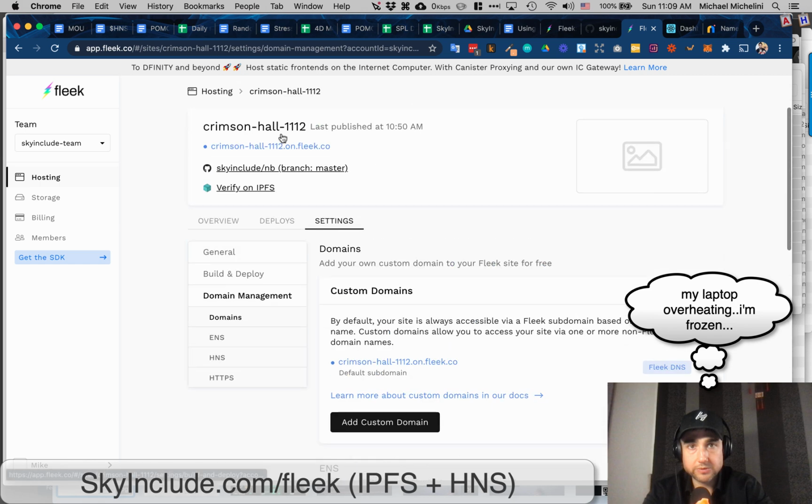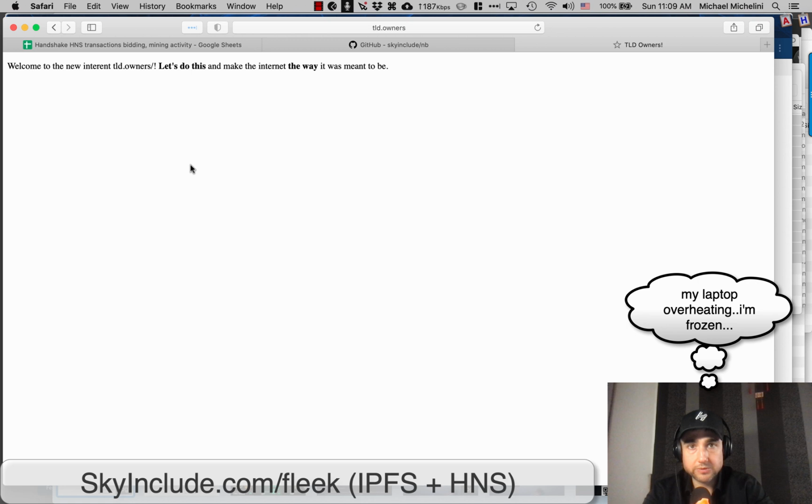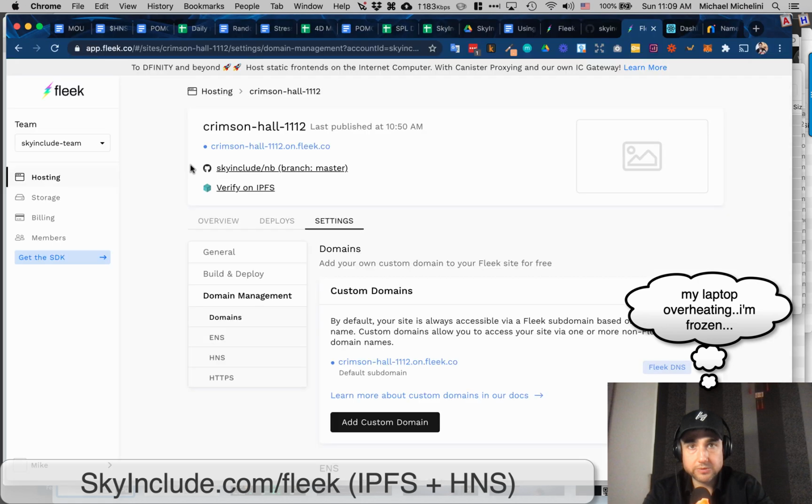So now you can get an IPFS site with GitHub as where you keep your repo, and that deploys IPFS with Fleek, and then you can point to a Handshake name. Also seems like it has normal domains, and it also has ENS domains, but as you know, we're mostly excited about Handshake names.